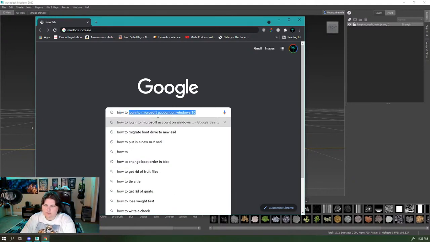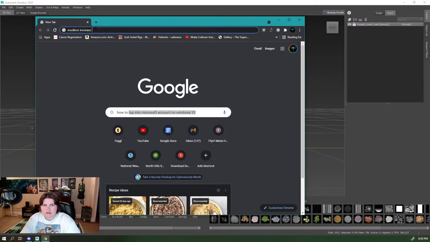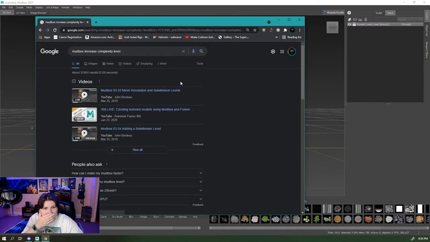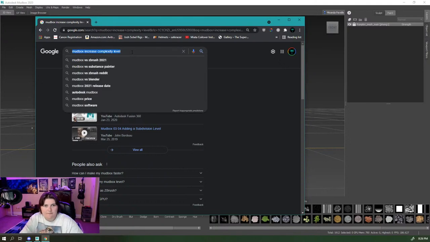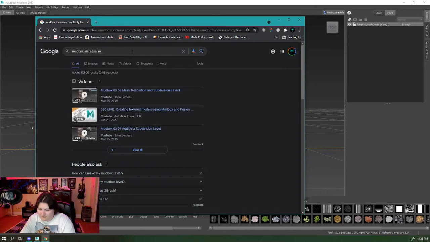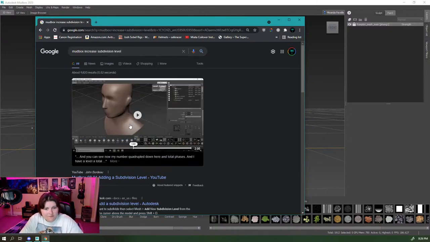How to... wait, it's in here. Mudbox, increase complexity level. I forget what it's called. Subdivision. There we go.